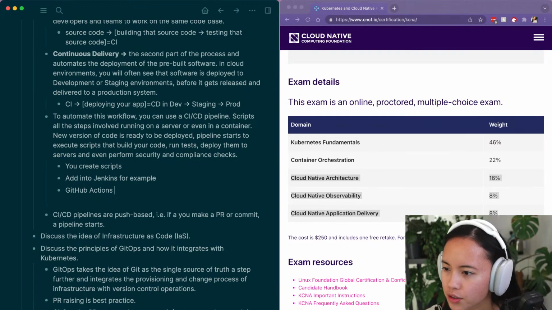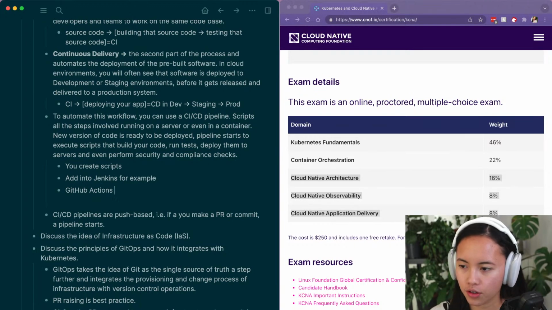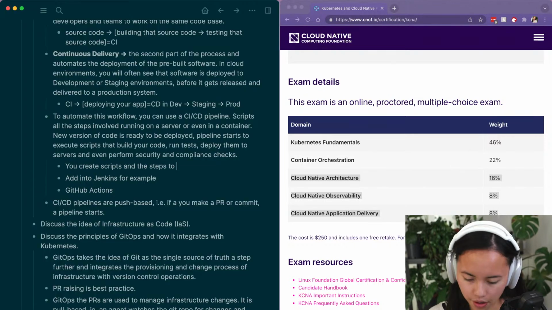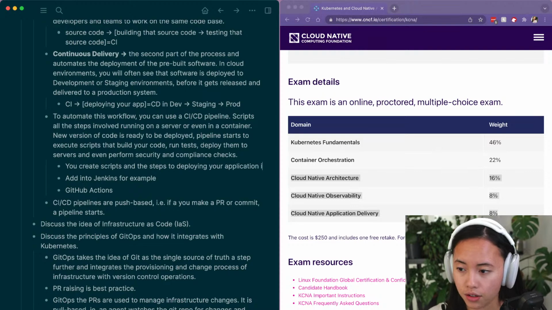And it scripts all the steps involved in the CI and the CD part of the thing, involved running on a server or even a container. Pipeline starts. So yeah, essentially, you create the scripts and the steps to deploying your application into prod.